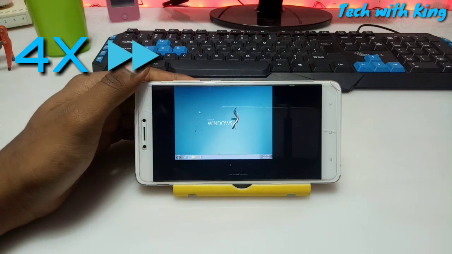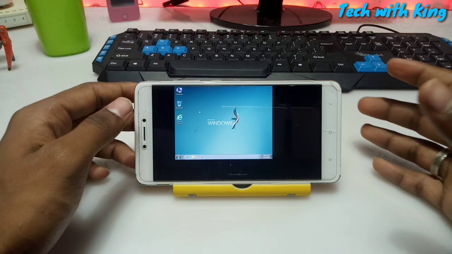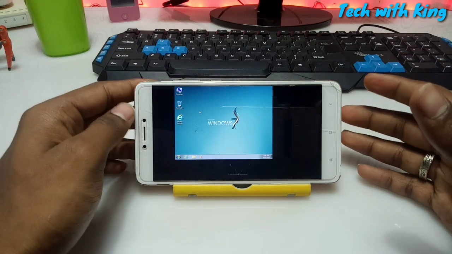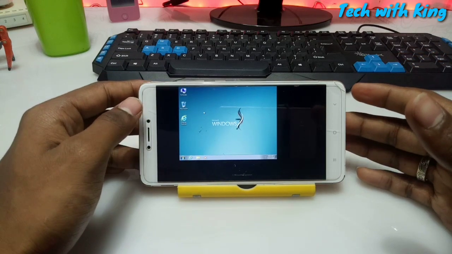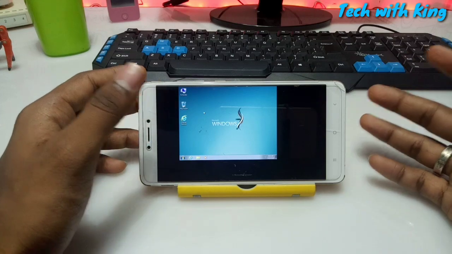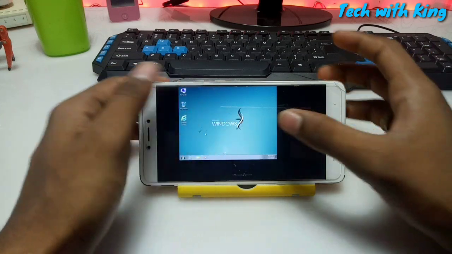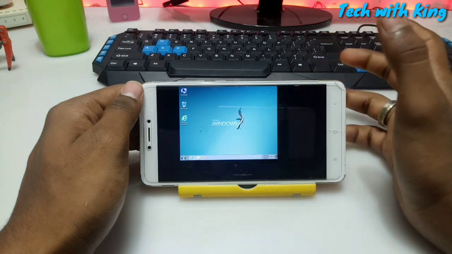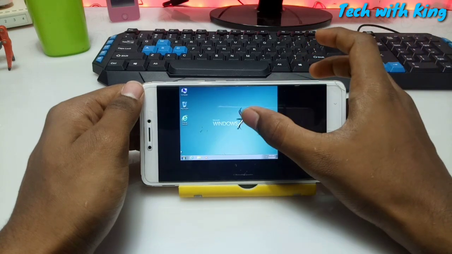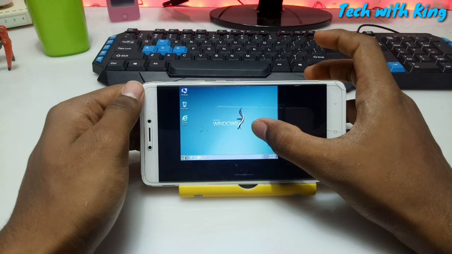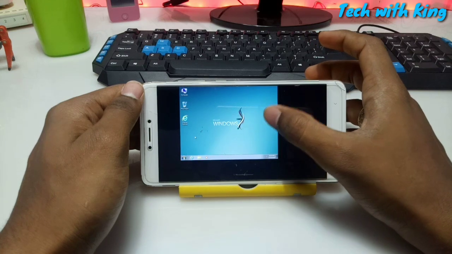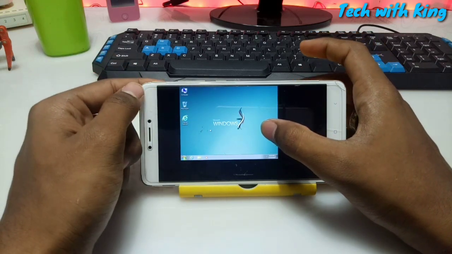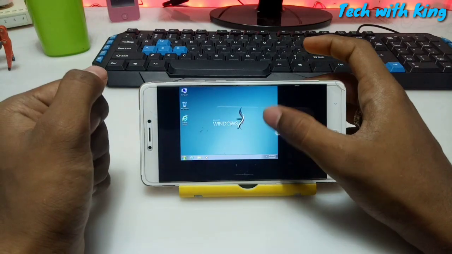So finally, after 15 to 20 minutes, full Windows has successfully loaded on our Android phone. As you can see in the video, the mouse trackpad is working with our finger touch only. So here is Windows 7. This is the Windows 7 Lite version, as you can see working.